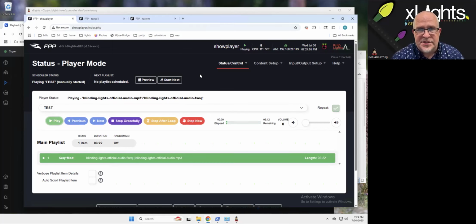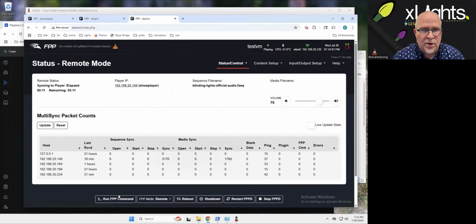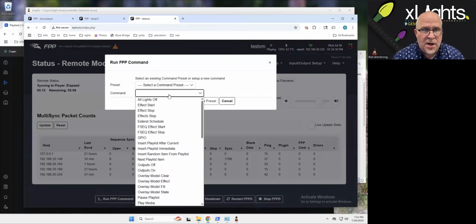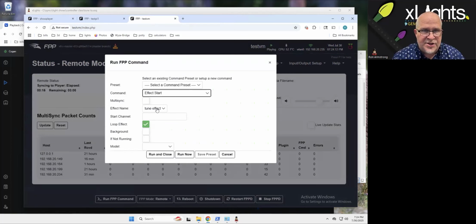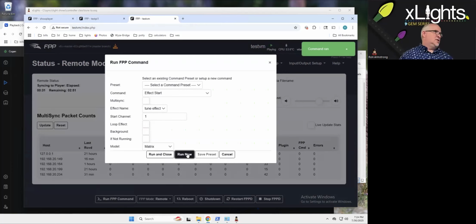So a couple things are different about how I'm going to do this. Command, just to test, I'm going to effect start. I've got this tune effect. That's the only one I've got uploaded on this instance of my FPP. Right now, I'm not going to loop it, and I'm going to display that on my matrix model that's defined so he knows what start channels. Make sure start channel is 1, and I'm going to run, and I can look over at my TV, and I can see that yes, it is playing, has the marquee effect and the light show tuned to 100.1 FM, right? So it's playing what I set.